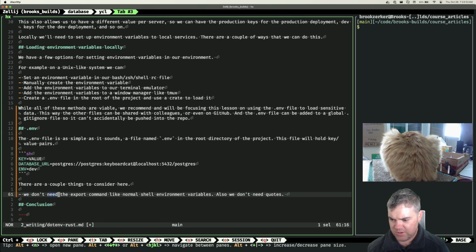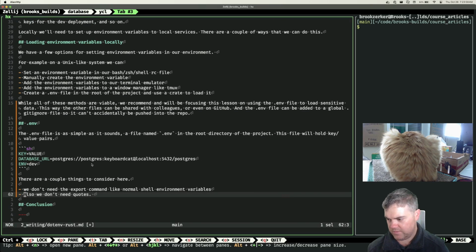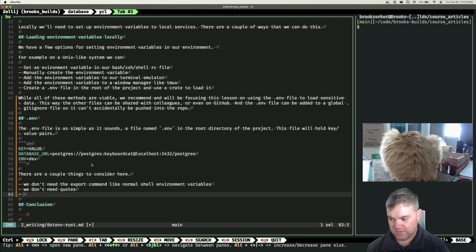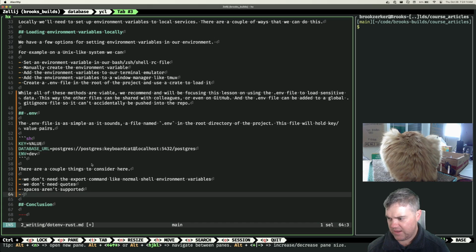We don't need the export command like normal shell environment variables. We don't need quotes. Spaces aren't supported. Variables are all uppercased.